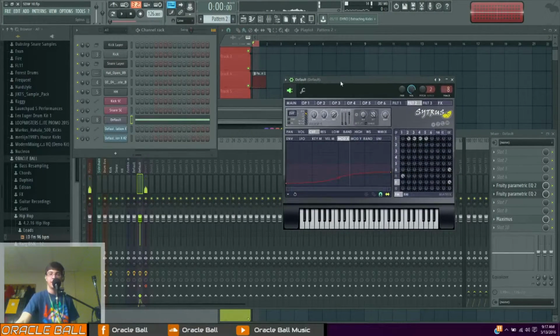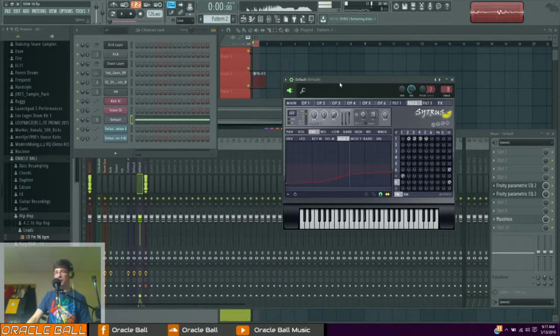So, if you really want to get that Zomboy sound, though, using Massive or Serum would actually be the best way to go. I just use Sytrus again because I own it. I don't own Serum. I don't own Massive. But yeah, so that's how you create the sound I made. And if you wanted to go and make those kind of sounds, your best option would be to use Serum or Massive.